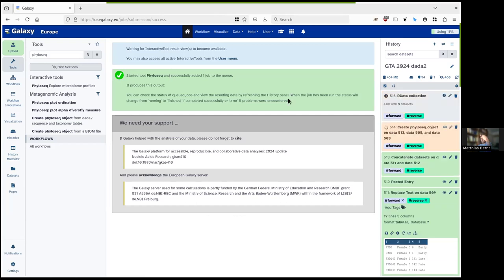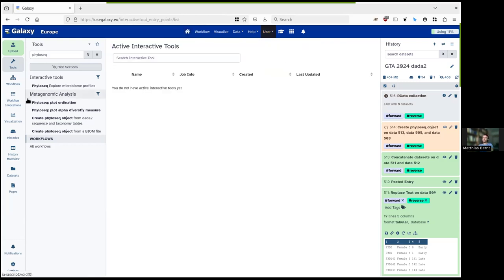And these interactive tools work a little bit different. You can interact with them, and you will find all your running interactive tools in a section of the user menu. So you have here the active interactive tools, and you could also reach this directly using this link. But in general, you just go here. That's basically it. I should end up over here.